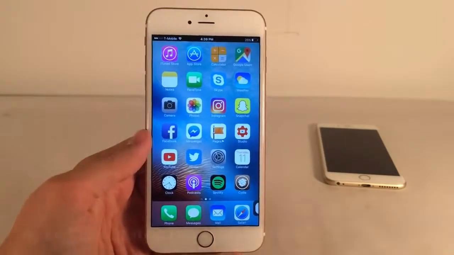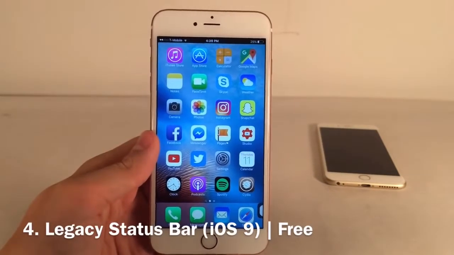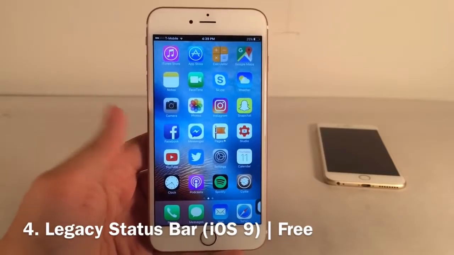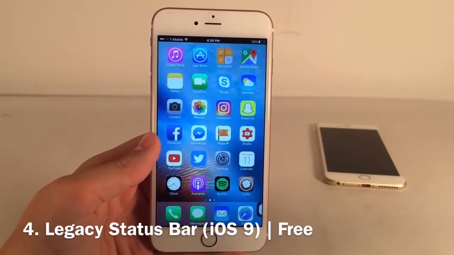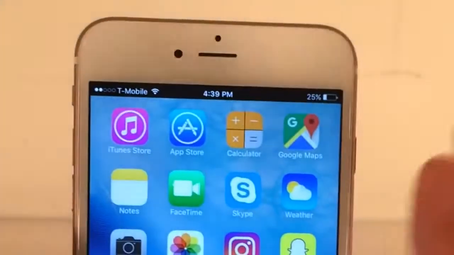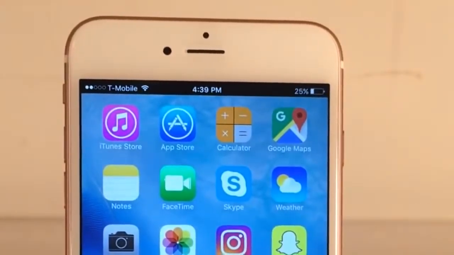Next, we have Legacy Status Bar iOS 9. This essentially will bring back the old status bar from iOS 6 and below to iOS 9. And it's essentially more solid color, just a little bit thicker, less translucent.